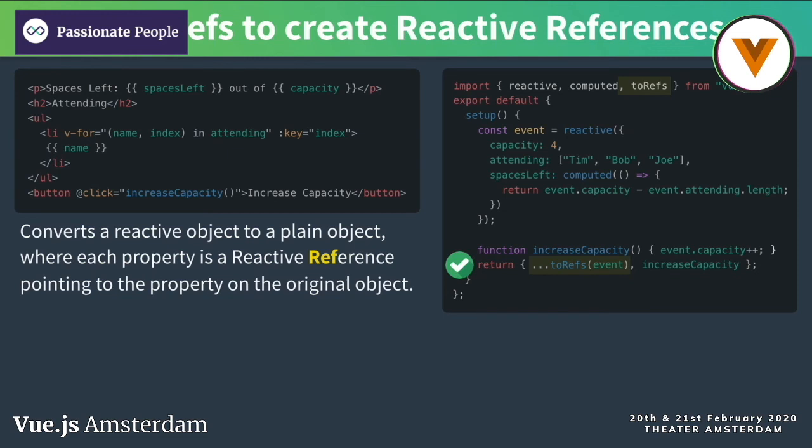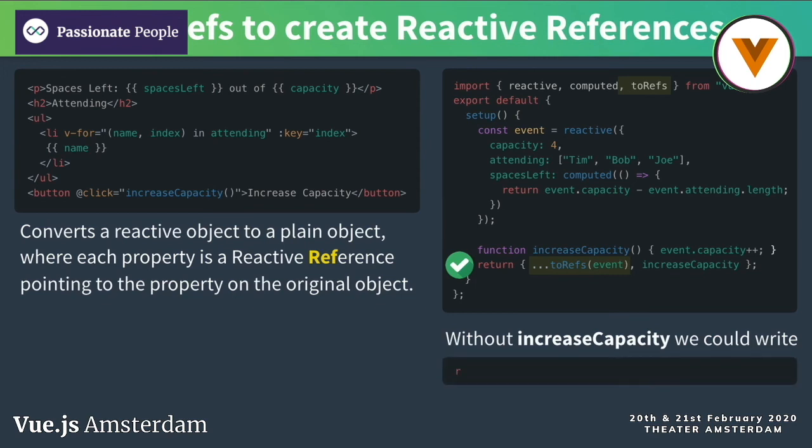So this is going to work with this code. And one thing I noticed when I wrote this up is I was like, okay, it's too bad I have increased capacity in there, because without increased capacity, I could simply write return TwoRefs event. I wouldn't have to do the destructuring, right? And it would just look a little cleaner without the ... Because TwoRefs returns an object with all of the different references in it.